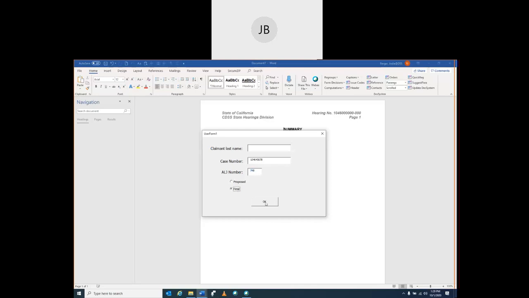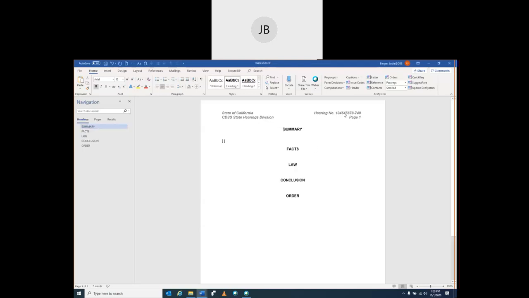I have filled this out. I'm going to click OK. And as you can see, the header now includes my unique ACMS number and my judge number and all the required components of a decision.